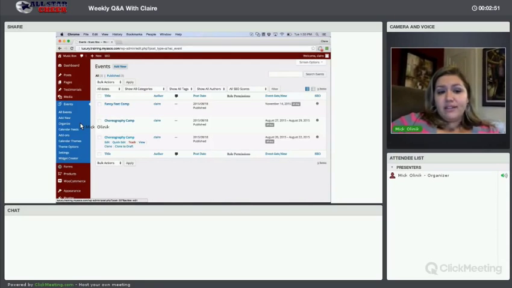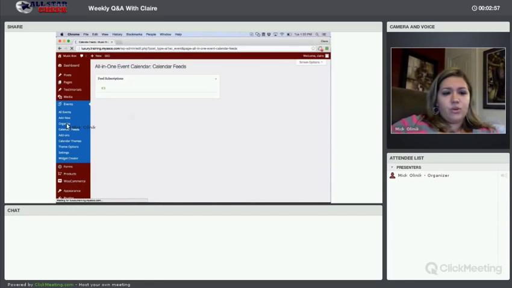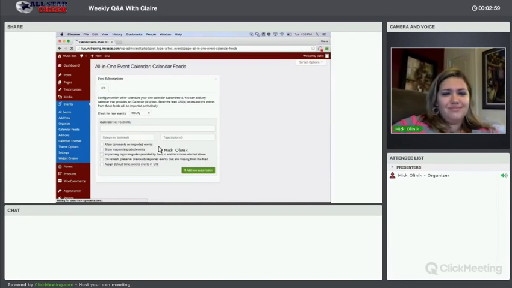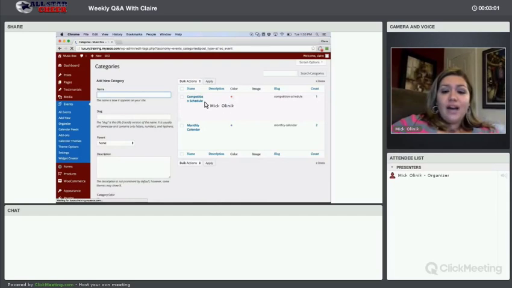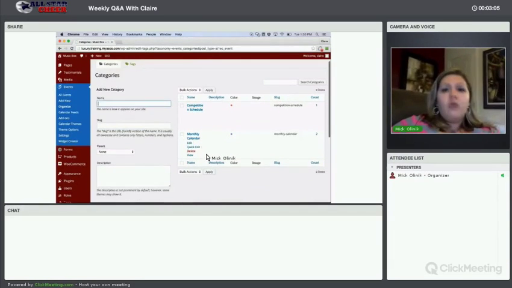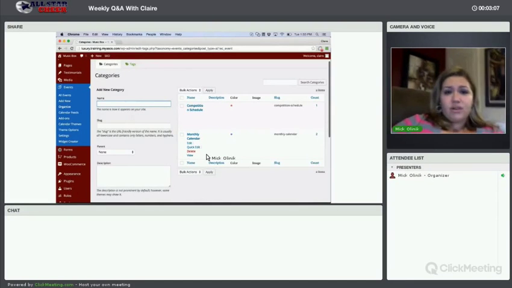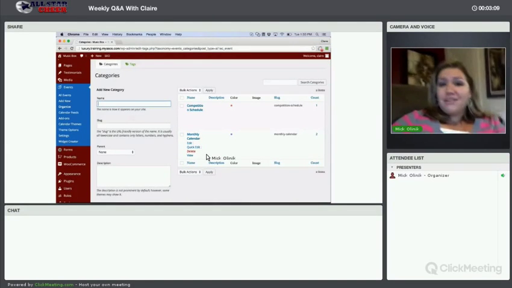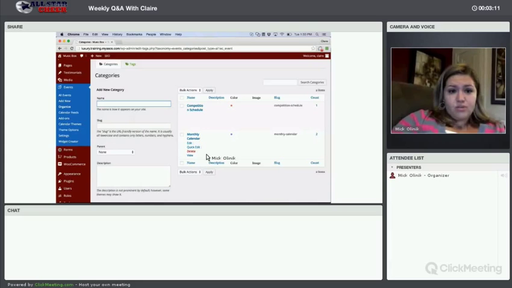To set up 3 different calendars, you're going to go to Calendar Feeds. Oh, pardon me, you're going to go to Organize. Clicked the wrong one. Okay, right now we currently have a competition schedule and a monthly calendar. Again, both of these would be for the members area. But let's say you want an upcoming events calendar on your site as well.